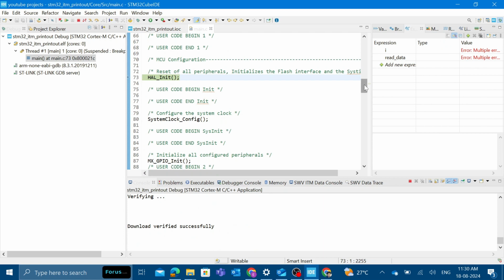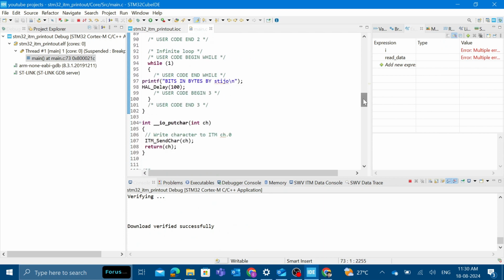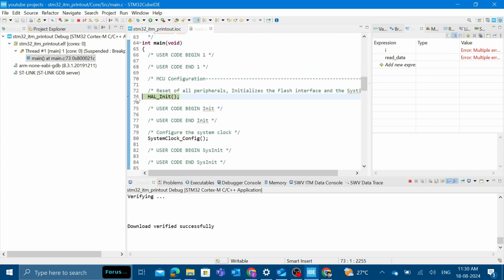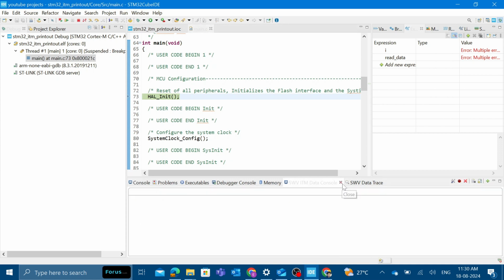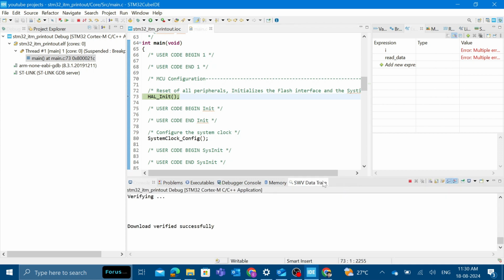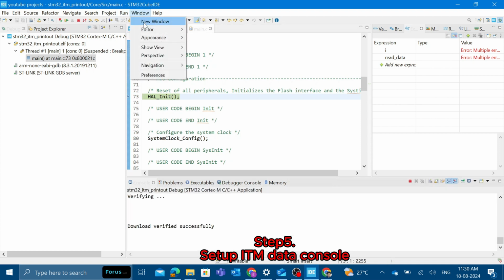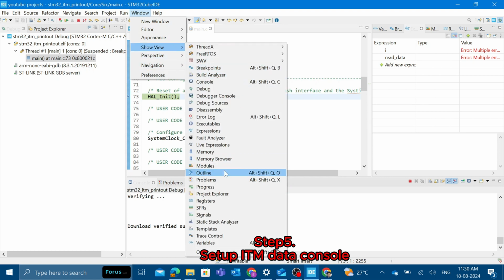Before you move to the next breakpoint, when you are in debug mode and hit the first breakpoint, which is a default breakpoint, first we have to get the ITM data console. I have already opened this ITM data console, so I'm removing it and will show you how to open it. That is needed to see the printout messages. Go to Show View, and search for the SWV ITM data console.